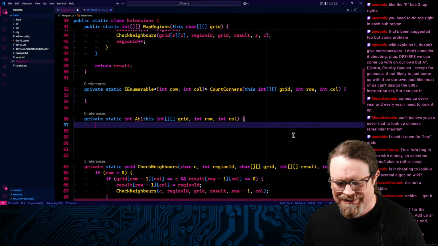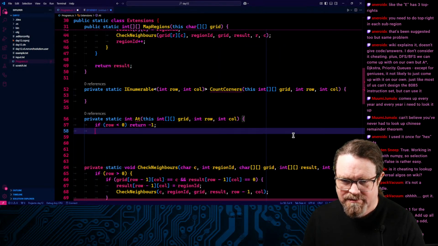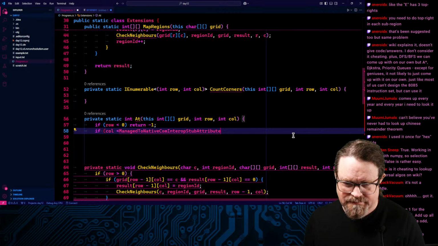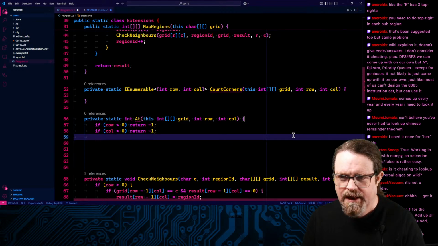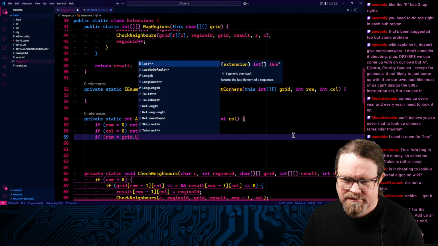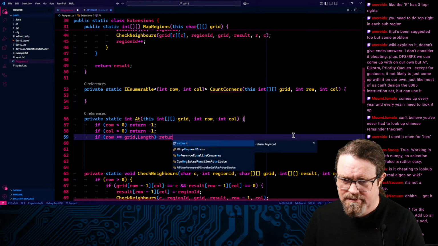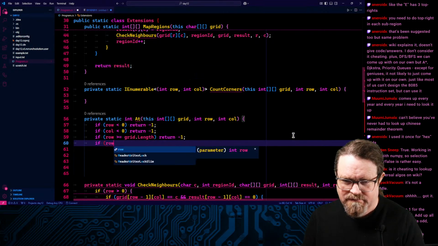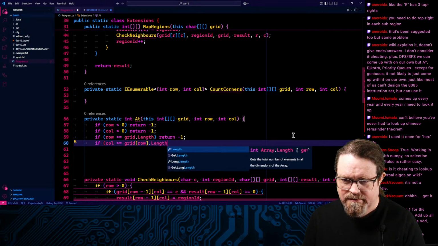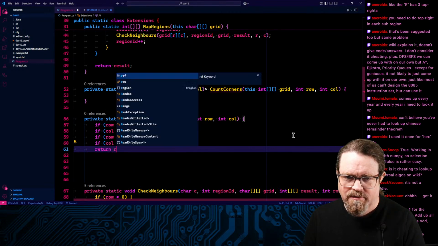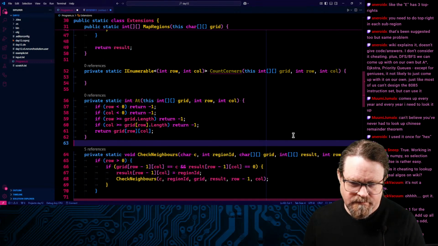And so what this is going to do is, if row is less than 0, return -1. If col is less than 0, return -1. If row is greater than or equal to grid.length, yep, then we are going to return -1. If col is greater than or equal to grid row length, return -1. Otherwise, return grid row col. Cool.